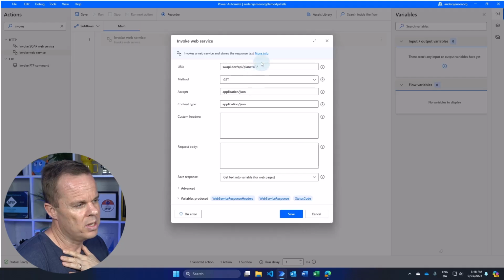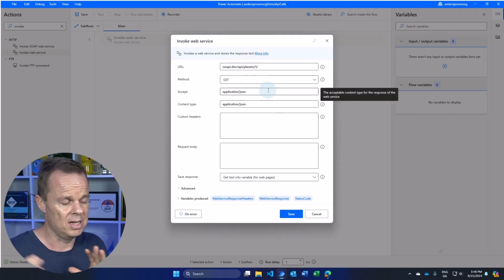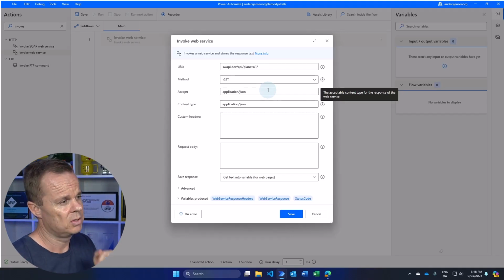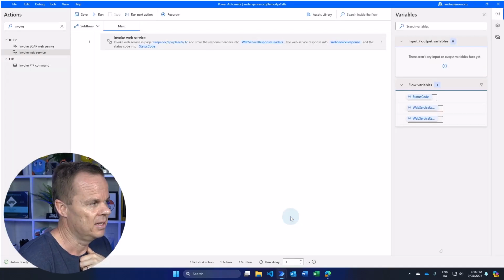For now, we are getting information about planets and the number one planet. We can change this one to have information about different planets. And that's usually how an API works. We want to get some information about some item, which is item number one here. Then I can click save.